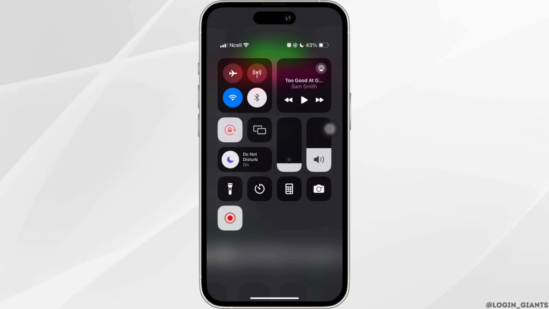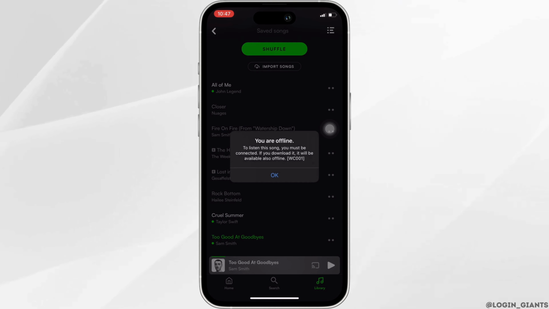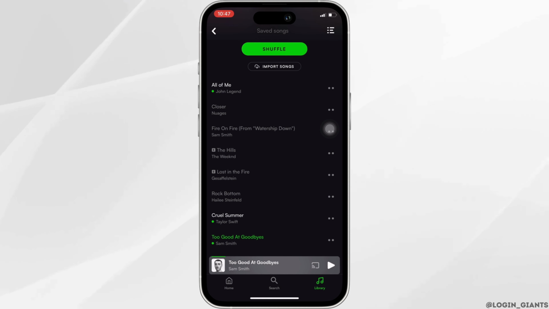Now even if you turn off your network, you will be able to play this song offline, and then you will be good to go. So that's it, and this is simply how you can listen to music offline on eSound.